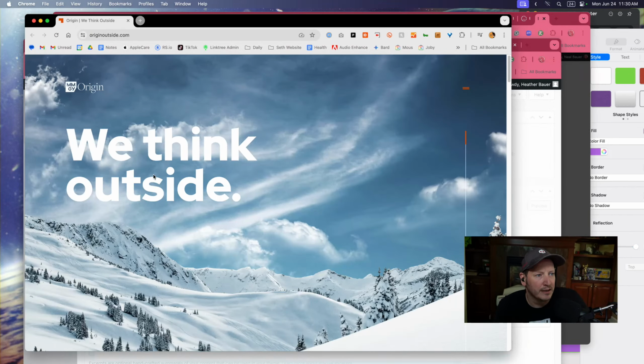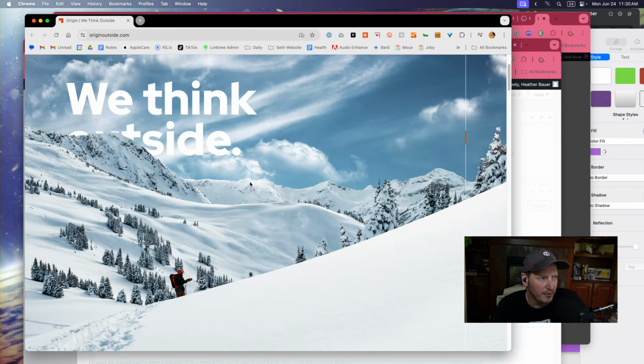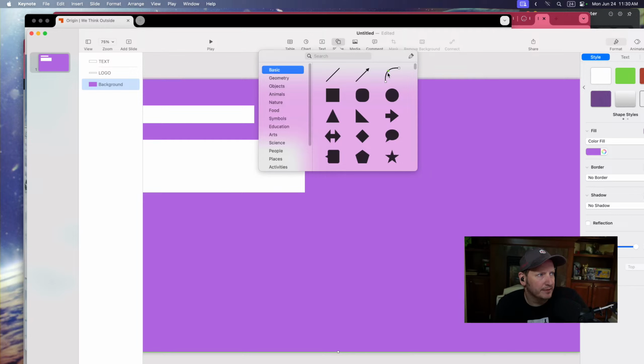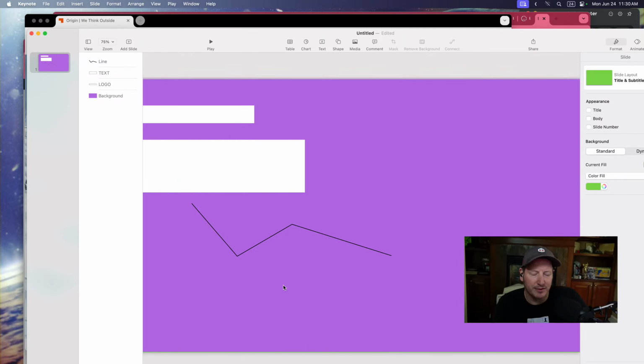And then we have what? So we have logo, text. Then we have this element right here. That is going to be called a shape. We're going to just make a shape.